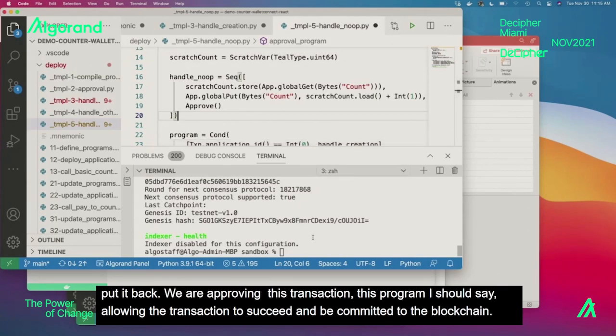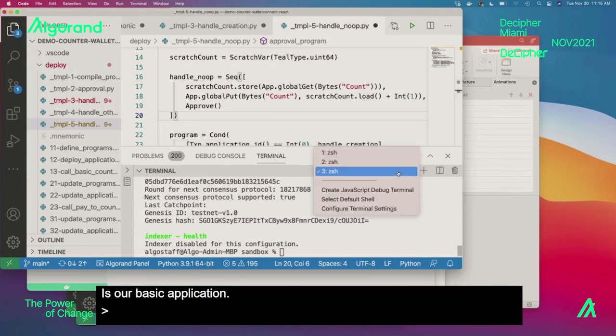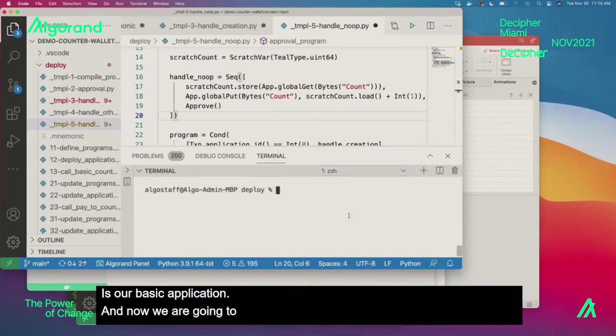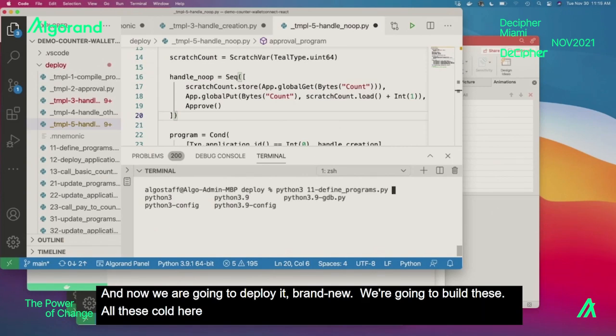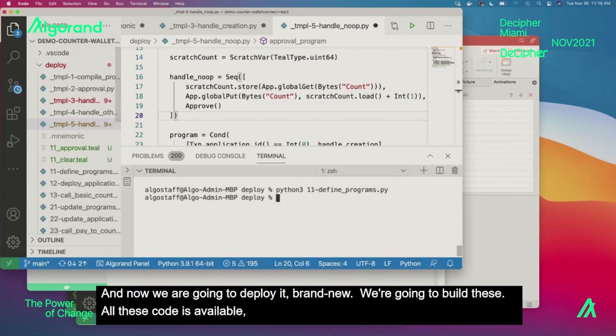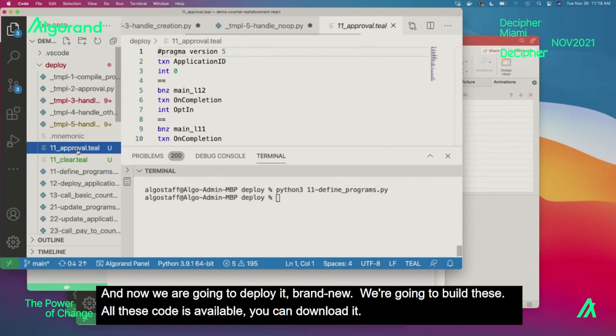And we are now going to deploy it brand new. Well, actually, first thing we have to do is build this. So I have a little script here. I should tell you that all of this code here is available on GitHub in the Algorand-DevRel repo. So you'll be able to download all of this code and run it yourself. That's what this is all about, making it easy for you guys to be able to do stuff.